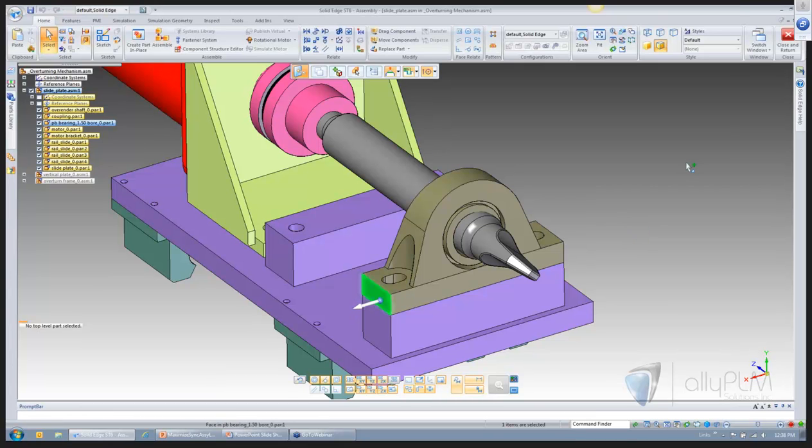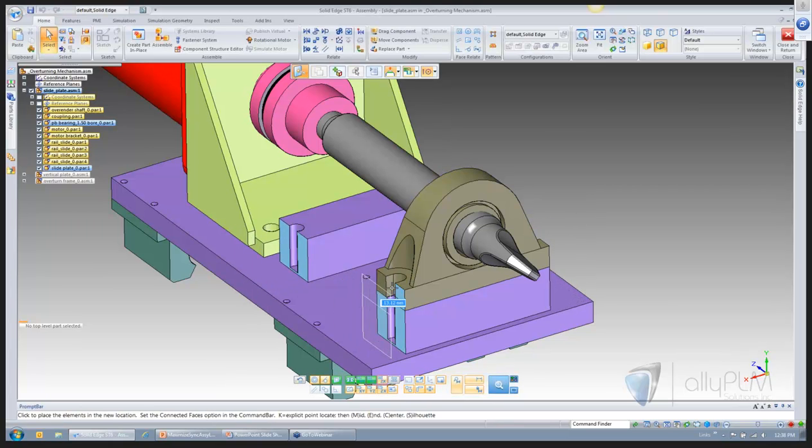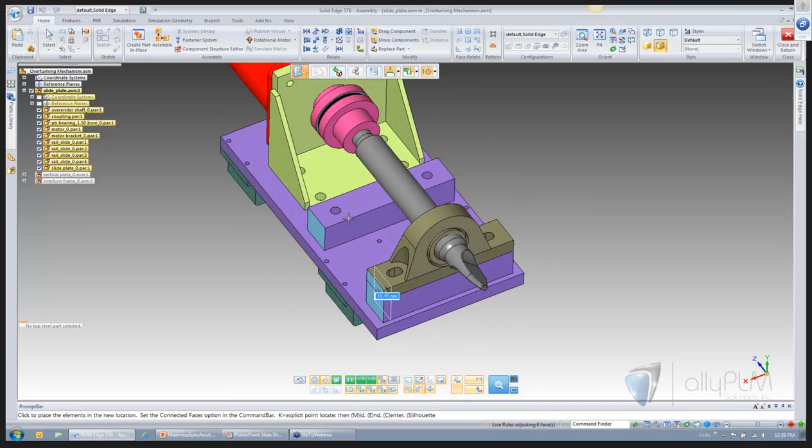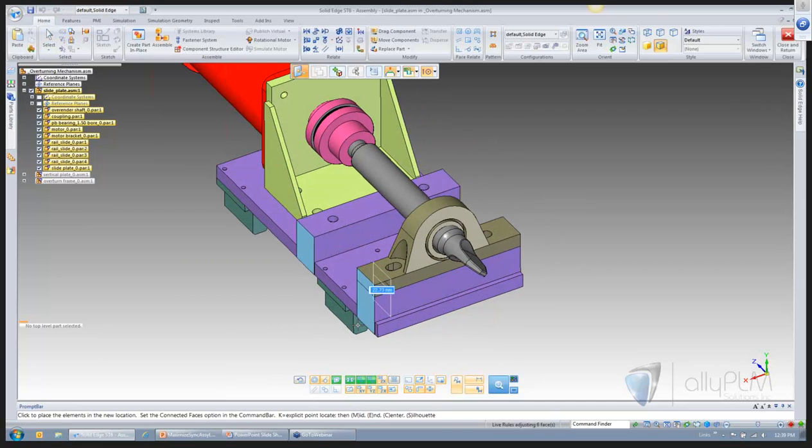I can hit space bar again to get add only or remove only. In this case, I want add remove. And now I've been able to add the other face to my select set. And note that live rules is honoring any relationship in either of the parts that should come along for this ride. In this case, this back face of coplanar relationship, I don't want to honor that. I don't want that to come along.